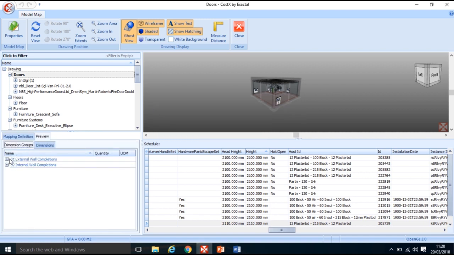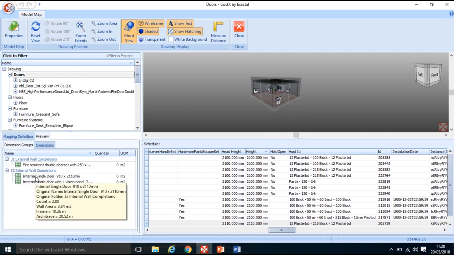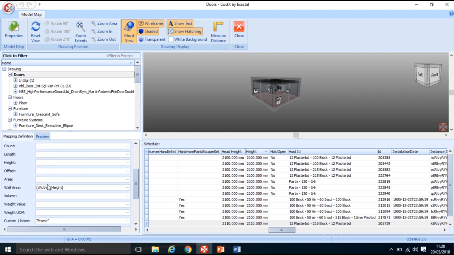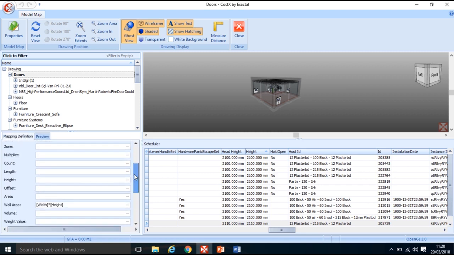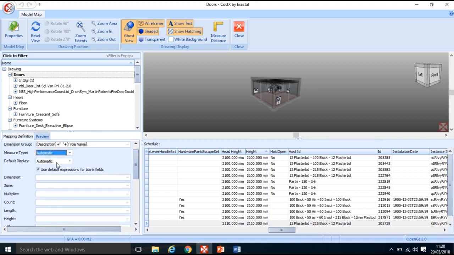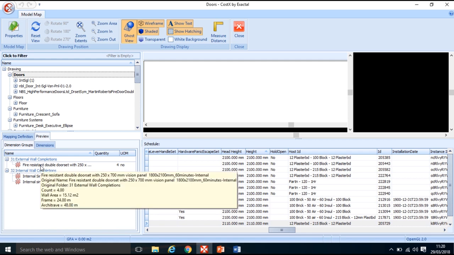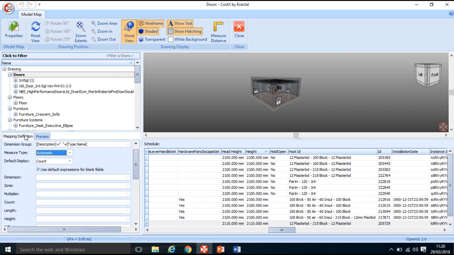So preview, just to see, am I happy enough with that? The secondary quantities are in there, but I've got 0 meters squared there, and that's because it's picking up on the area here that has nothing. So I might change the automatic display because it's not quite getting that right, to the count. So I'm going to count the doors, click preview again, and make sure everything is okay in there, and it is. I've got my frame length and my architrave length and my wall area, so all is good.